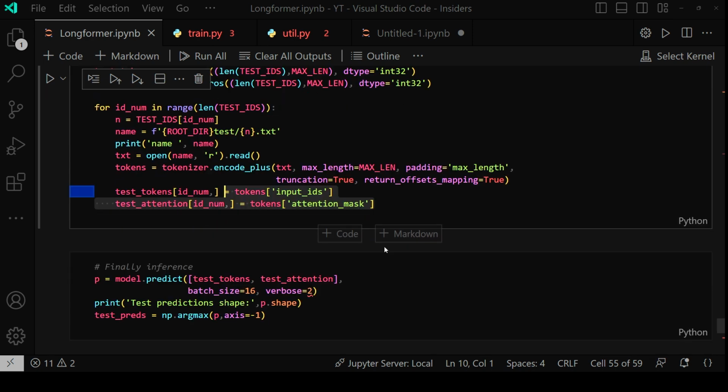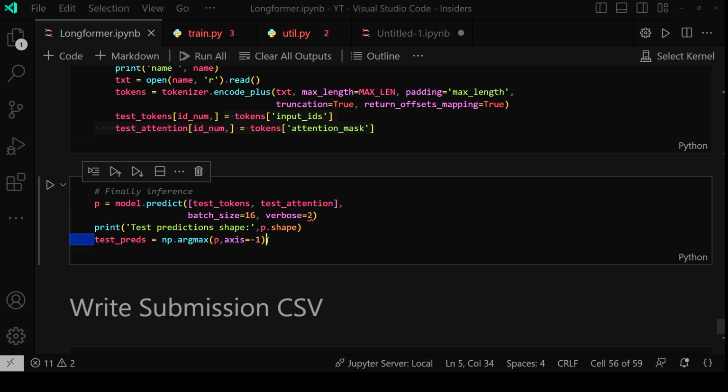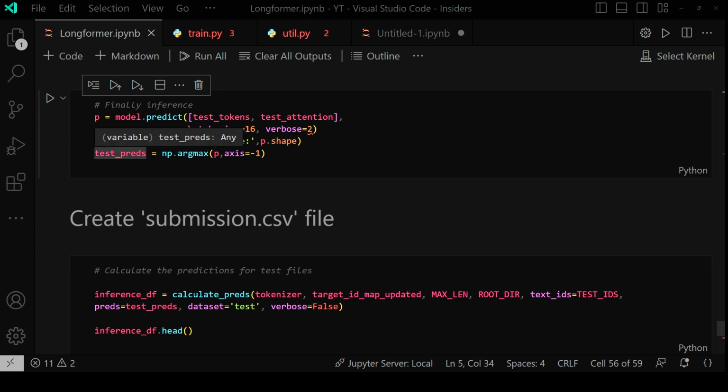All right, so now I'm fully ready to apply the model. And so in the last section, I'm just doing model.predict, and to the model.predict you pass your test tokens and test attention, batch size 16, verbose 2. And this will continue for some time, and finally it will print my p.shape, and my test preds will be just like previously we did for train. I have to apply np.argmax to get the maximum values from this p tensor across the axis of -1. So this final variable test preds will be used for the final evaluation of the model's performance by comparing its prediction with the ground truth labels.